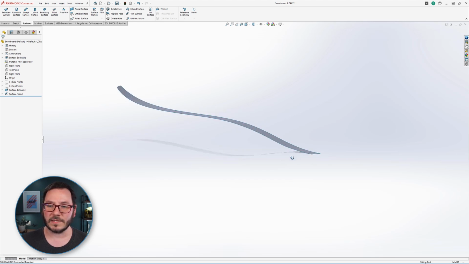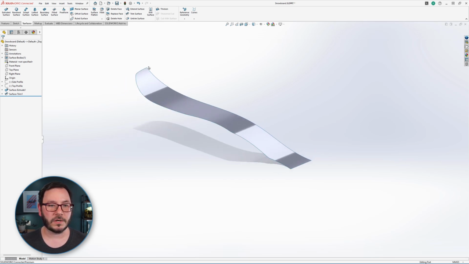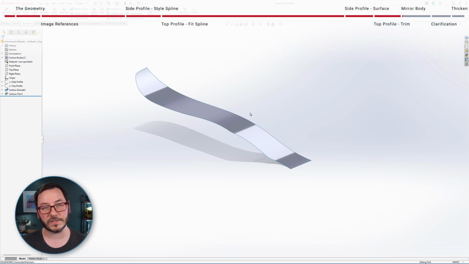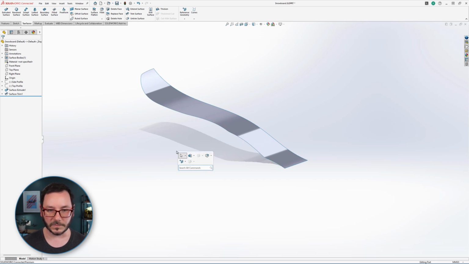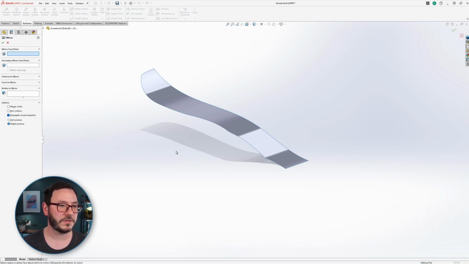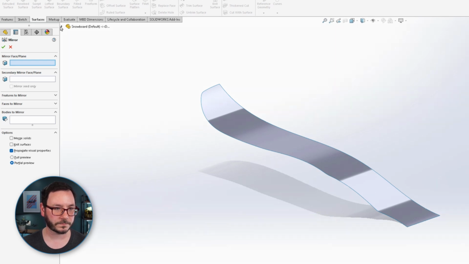So now that we've got this in place, and again, we ensured our tangency up here, we ensured our tangency down here, we can mirror this over and we will have one full complete board. So let's go ahead and we'll do that. I'll use my S key and grab mirror. Again, that's on the features tab if you want to get it from there.